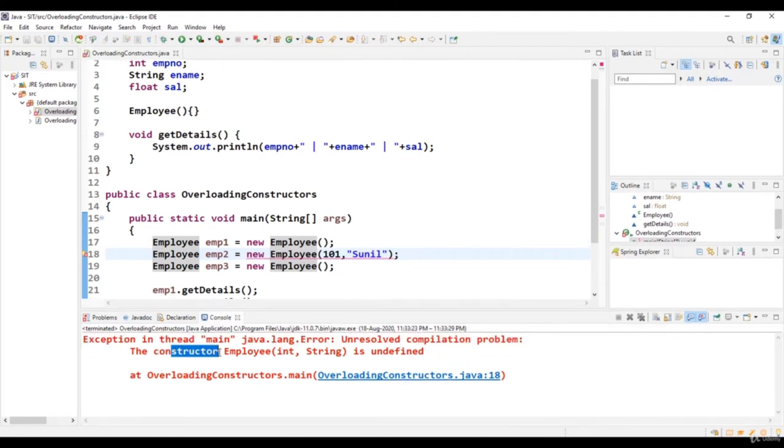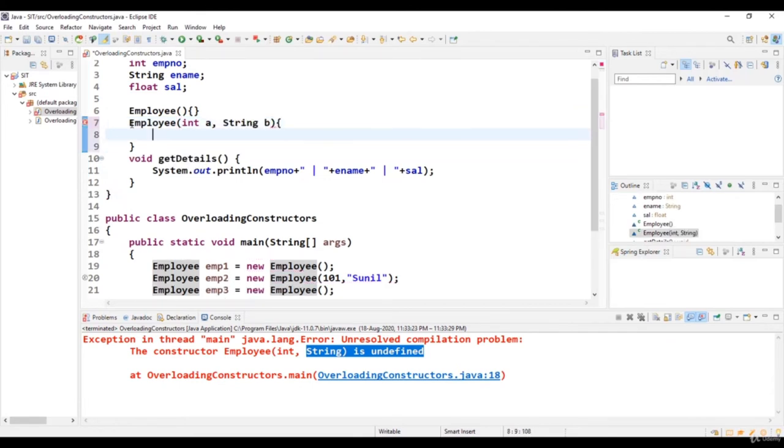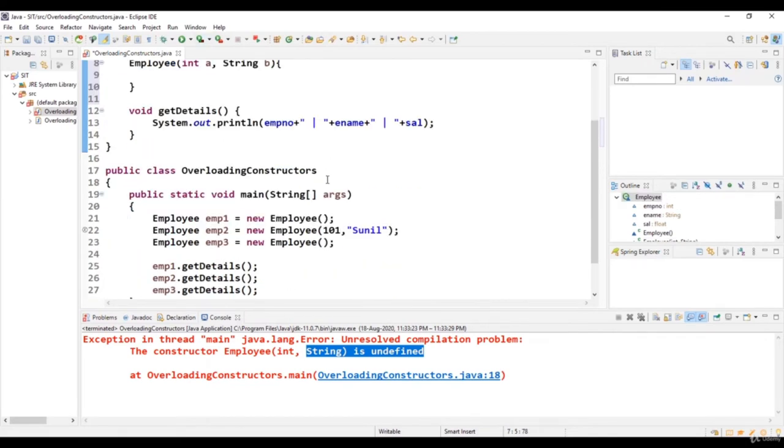The constructor Employee with an integer is undefined. So clearly the compiler is telling that you are creating an object of Employee with an integer and a string, but the respective constructor is not defined. So we should have a constructor for the Employee class with integer A and string B. When you define this, the error is gone. This is the second constructor. Now the error has gone.